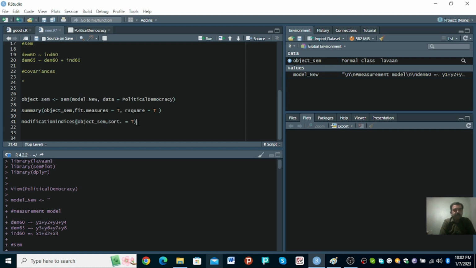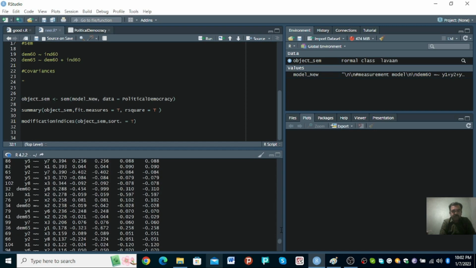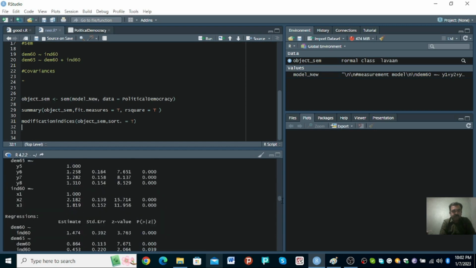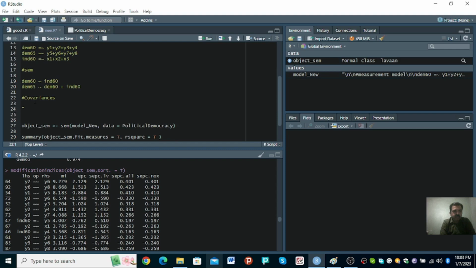So let us try to see the modification indices. Here it comes, modification indices. So these are the MI, modification indices. If we have this particular y2, y6, it is highly modified, it is having a huge correlation, 9.279. So let us try y2 and y6. Let us put it in the model so that it becomes 1.